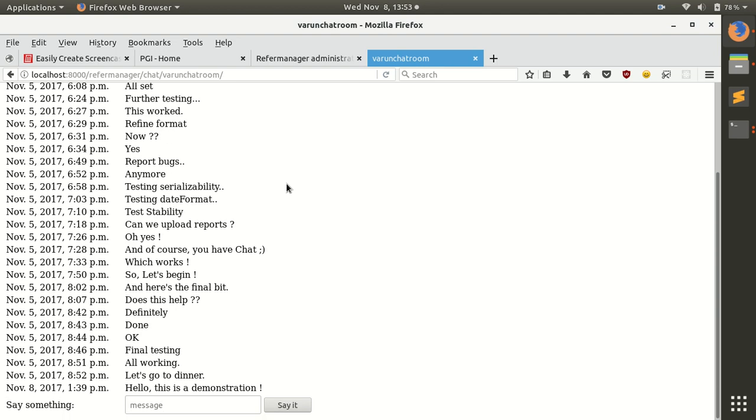Right now I'm showing only the last 50 messages, and I've just presented a demonstration which says yay, this is a demonstration. So now I'm going to send a message. So let's say, and this is another message. When I say it, you can see there has been an addition of another message which says say it.